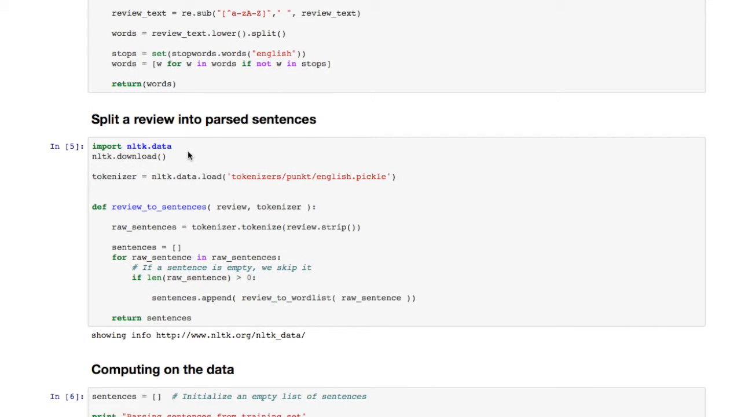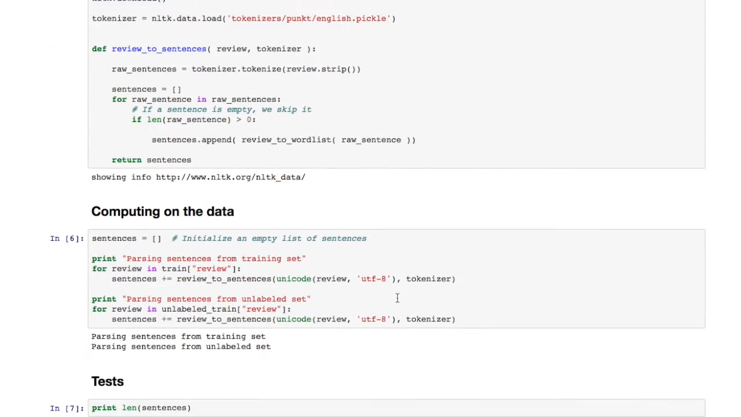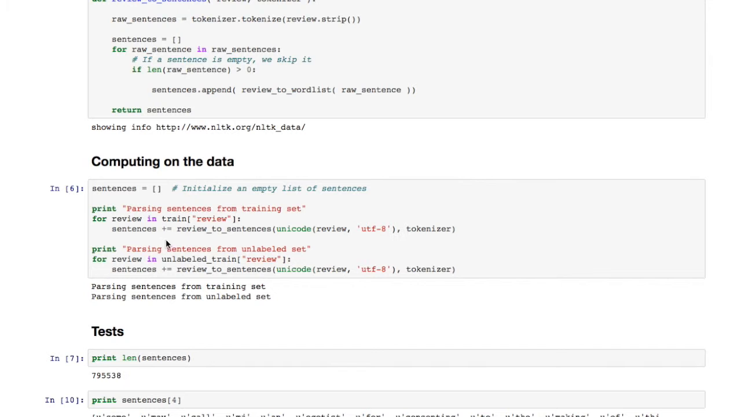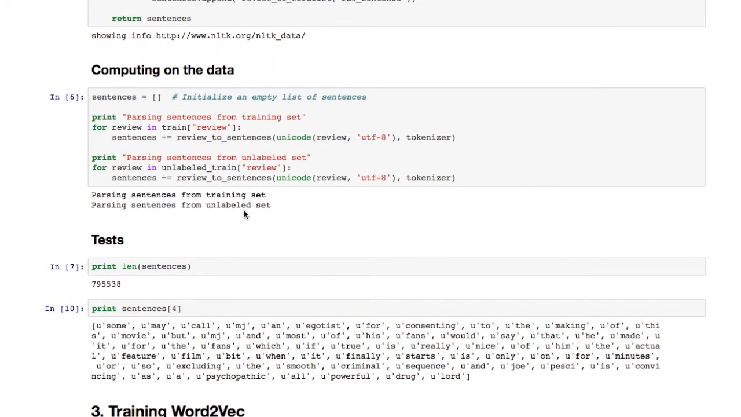Then we have to keep the fact that words are in a sentence in our data, because Word2Vec extracts the context of a word within its sentence. It returns a list of sentences, where each sentence is a list of words. Finally, we compute those two functions on our data. And we make some tests to see what we just did.